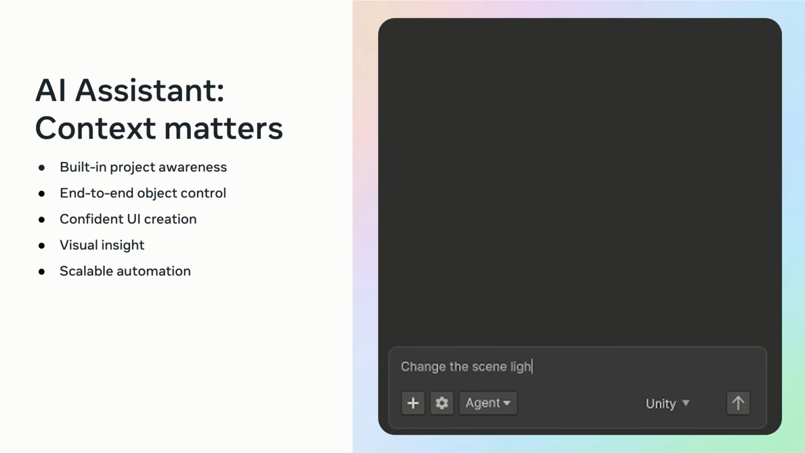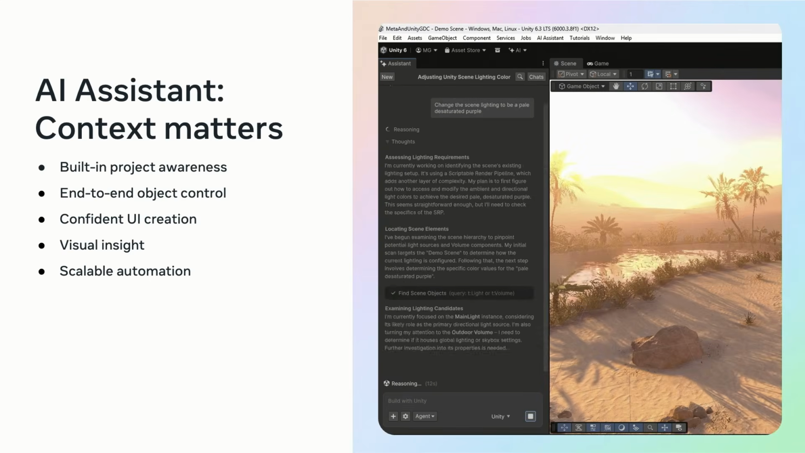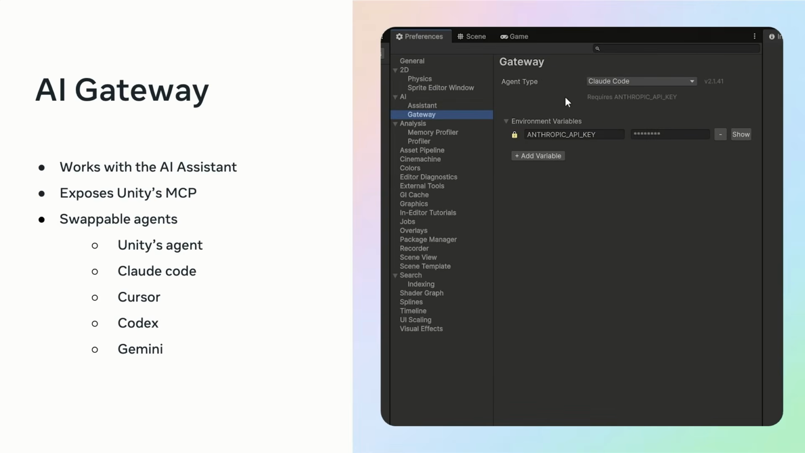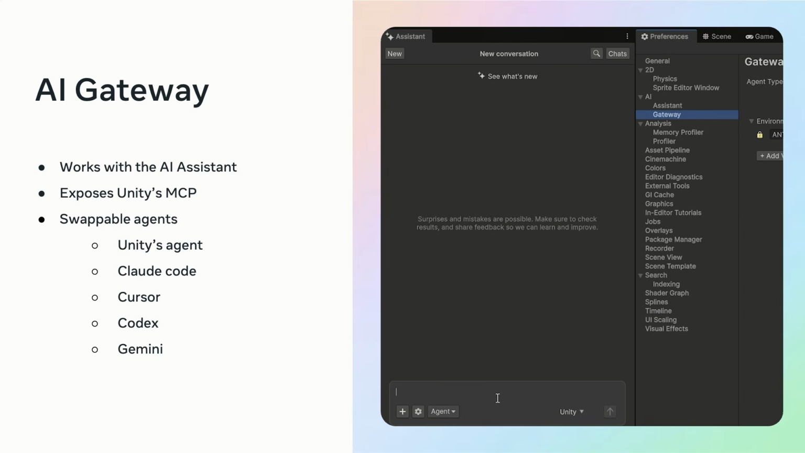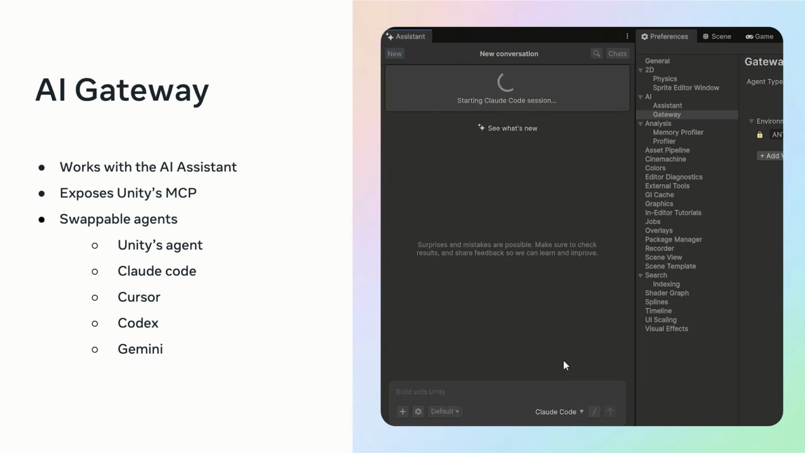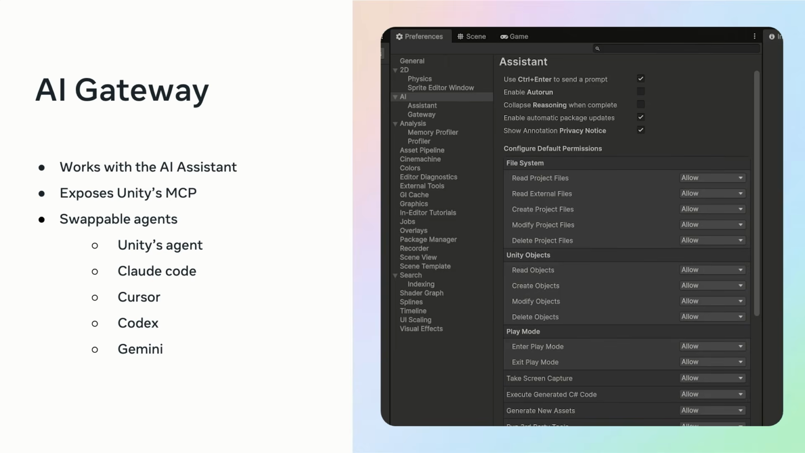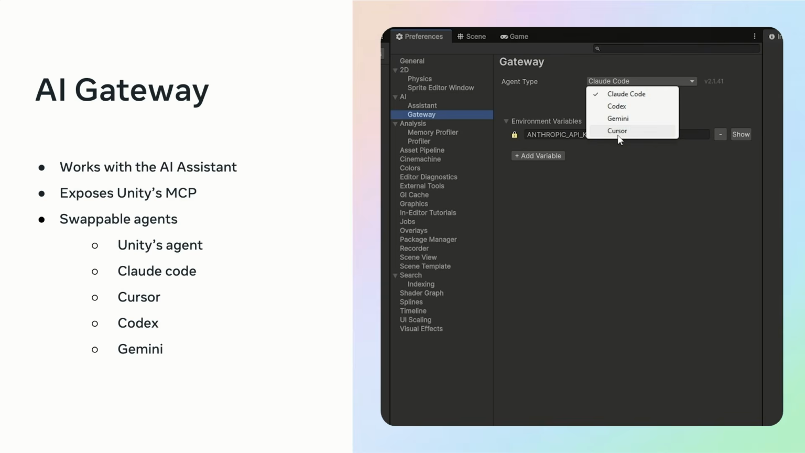And it understands, which is something very cool that's provided by the context of the AI assistant. Then we have the AI gateway, and the AI gateway works with the AI assistant, and this is what exposes Unity's MCP. So let's say you want to use Unity's AI assistant, but you don't want to use Unity's agent. You want to use Claude Code or Cursor or Codex or whatever. The AI gateway is what allows you to swap that out. Furthermore, you can swap the agent and you can swap the models of that agent for a lot of control, sort of bring your own agent process.